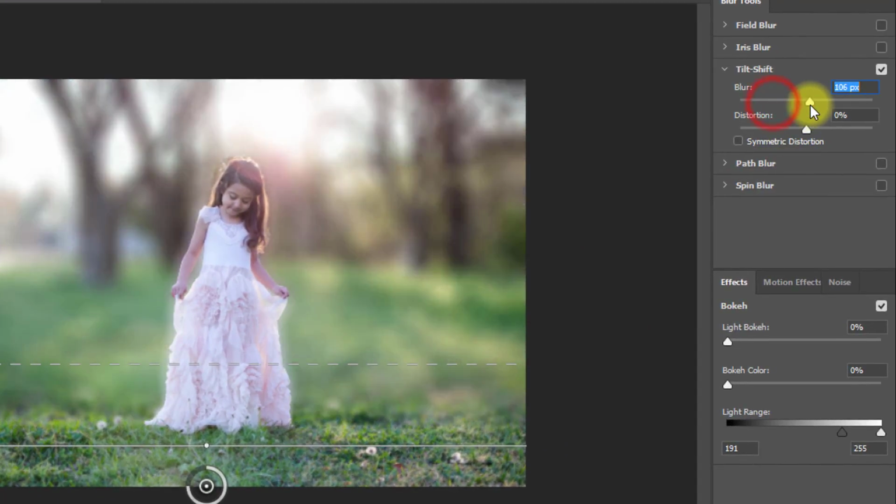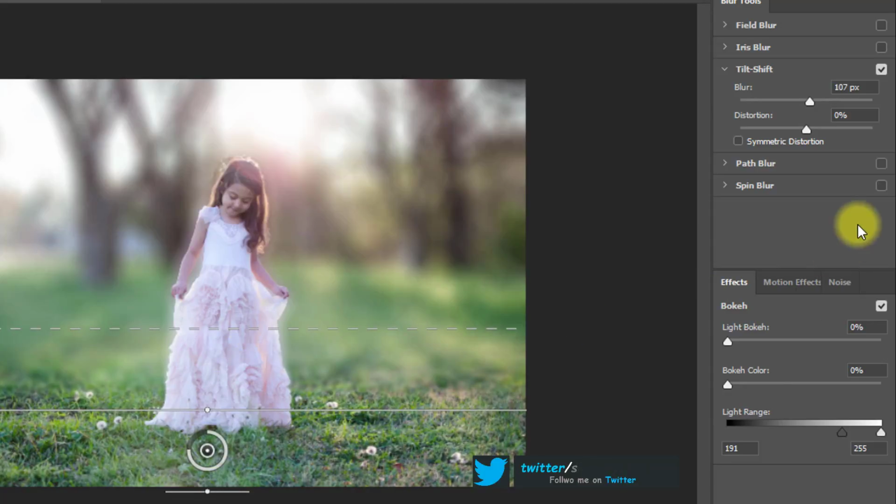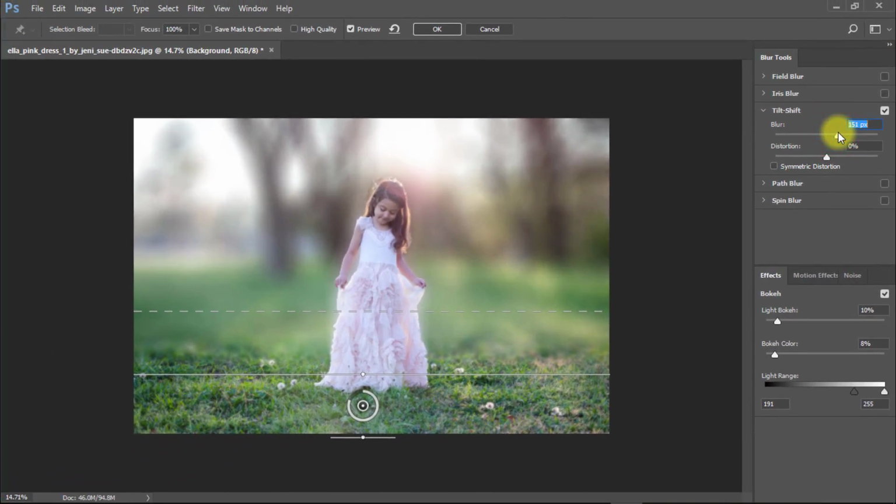And from here the blur must be increased. And set the other light bokeh and bokeh color as you desire. Then OK.